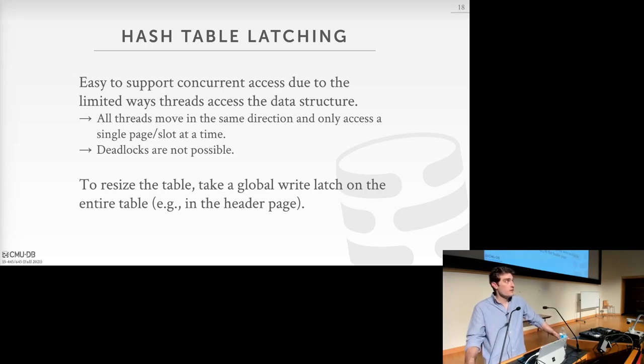And as I said, there's no mechanism to detect or resolve deadlocks. So we're going to have to be really careful about how we implement the algorithms and data structures in order to prevent them ourselves. The way that we're going to do it in this case is by enforcing this ordering, where all of the threads are going to scan forward through the hash table.